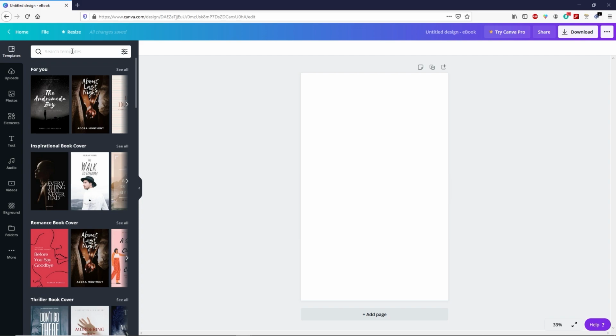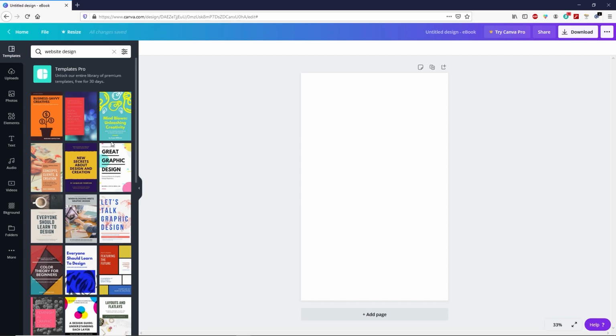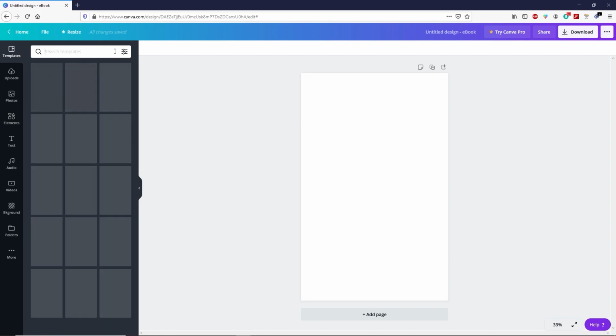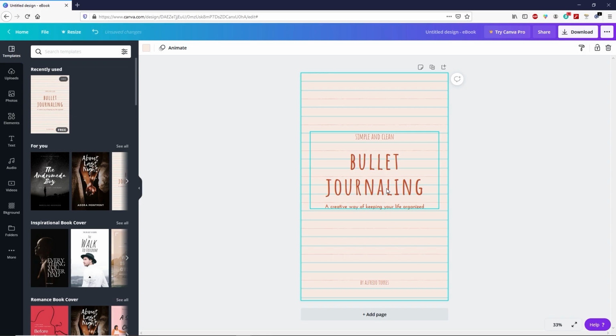In the search bar, you can search your specific category for your book. You can search for something like website design. So now you can see that we have different types of templates that you can choose for your ebook. Some of them are free and some of them come with pro subscription of canva.com. I'm gonna delete this text and I'm going to use this template because I like this one.